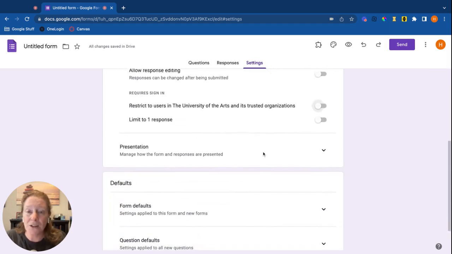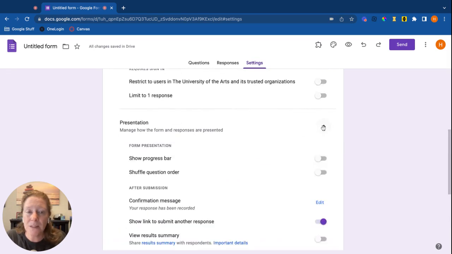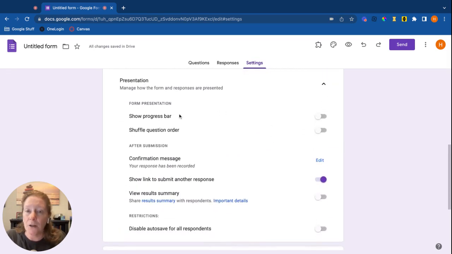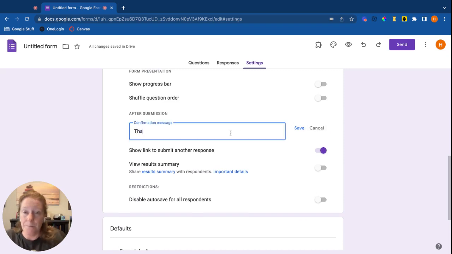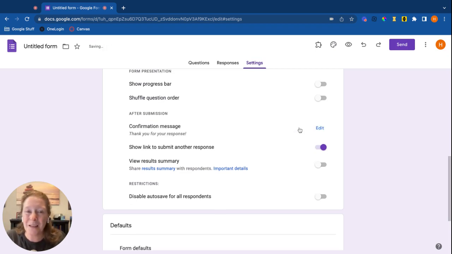Now, scrolling down, let's look at the presentation. This is what people will see. You can have a progress bar. You can shuffle the questions. This is usually nice in a quiz. After people have submitted the form, you can customize your confirmation message. This is going to be done by clicking edit. You can put a custom message. Make sure you click save here, or else it won't go through.